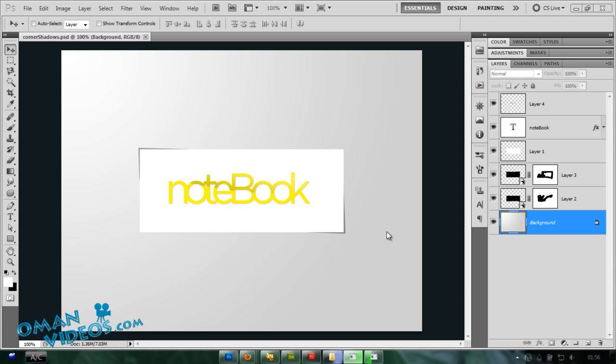Today I'm going to show you how to create this nice fold corner shadow effect. You can see that it looks as if the page is kind of flipped on a lighting on the top here. So it's a really few simple steps and I'll be showing you that in a moment.